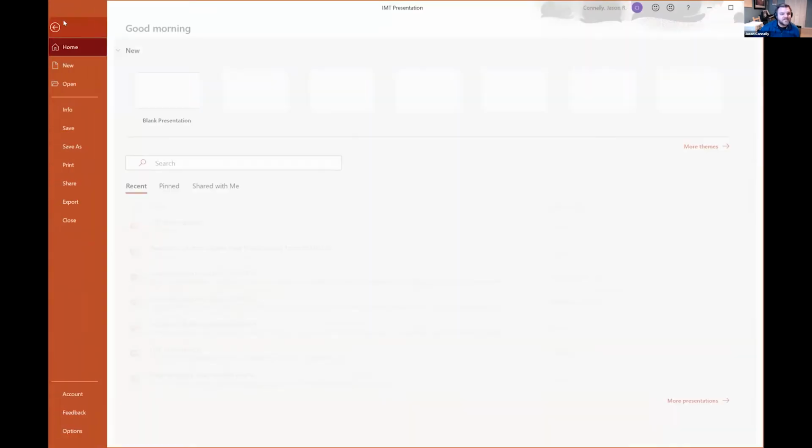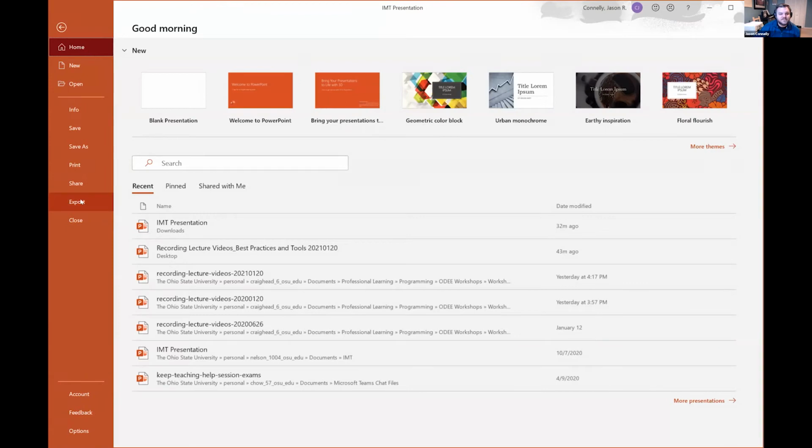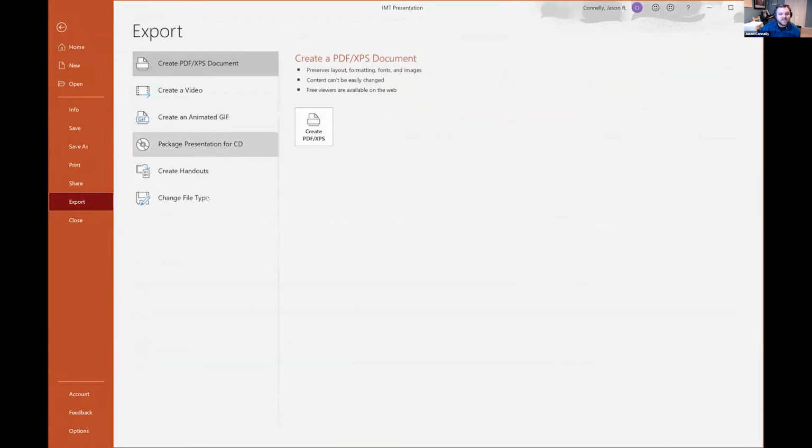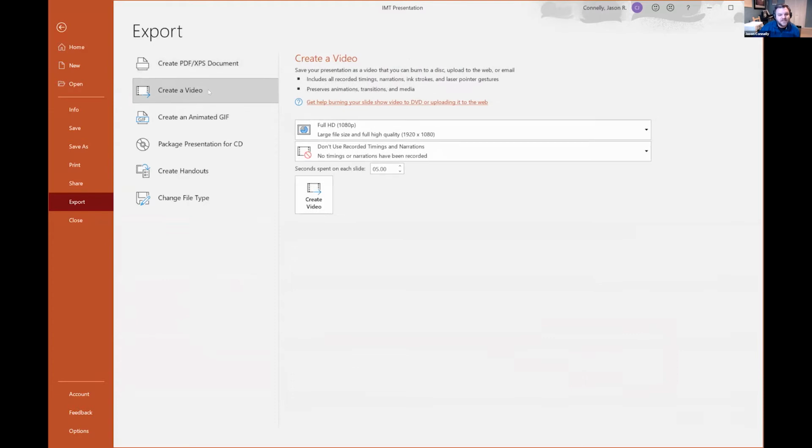And to do that, we would just go to File and Export. And then you've got all these options in PowerPoint where you could create the PDFs. They give you an option to animate a GIF now. And yes, it is GIF. It is not GIF. I don't care what the creator said. It's GIF. And then a video is the one that we would be concerned with.